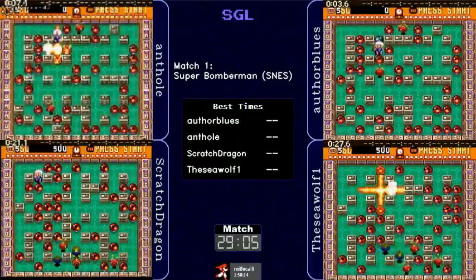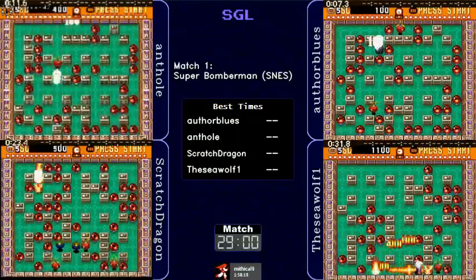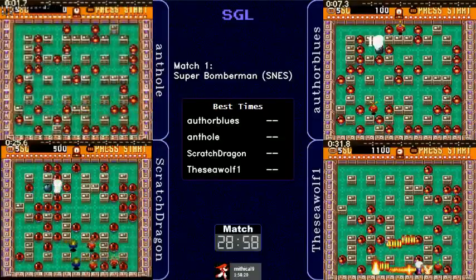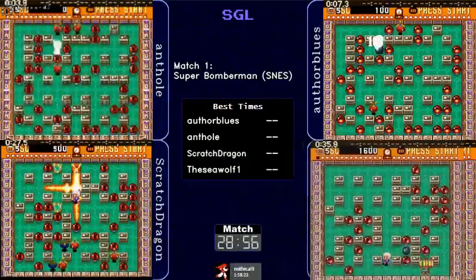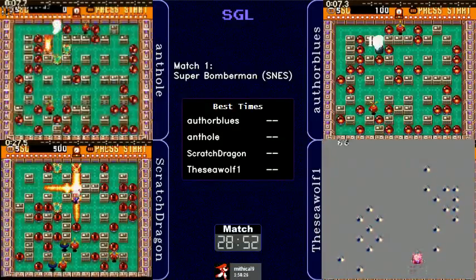Not that the Bomberman scene is too hot, I think. I don't know. I'm curious now. Is there a Bomberman community out there, hard at work every day? I don't know. There probably is. I'd like to know. That's how it goes in the speedrun community, actually. For every game, there's someone out there.